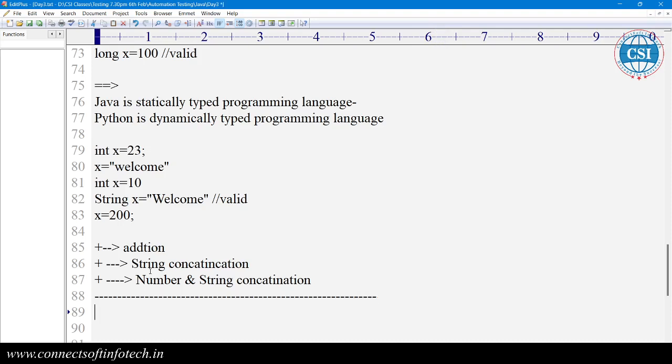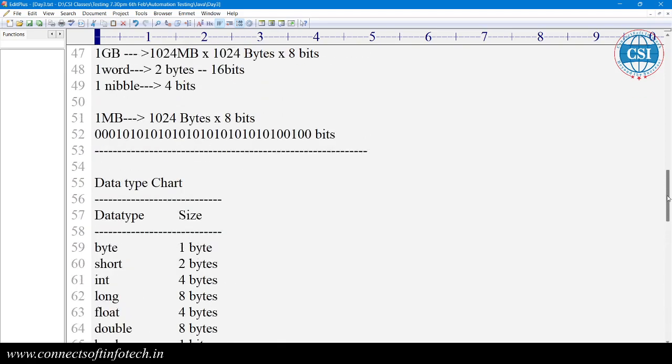How much time? 11:37. So tomorrow we'll see the program, right? Yes, tomorrow we'll see the program for the data types. Okay, see you tomorrow. Bye.